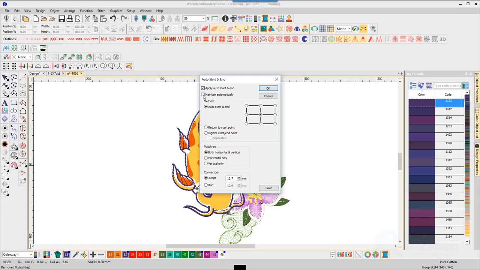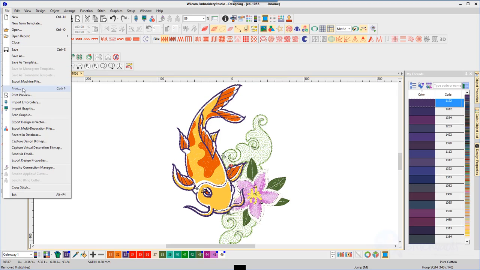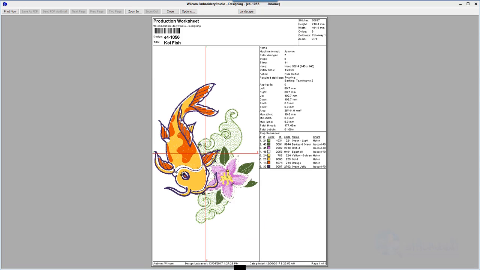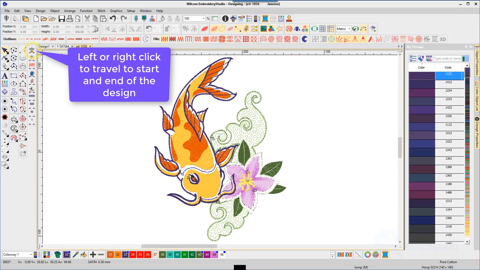automatically. In this case, it looks as if an object has been added to the design after it has been centered. By selecting maintain automatically, a new center is calculated each time an object is added to the design. Using the travel toolbar, I will travel to the beginning and the end, and you can see the start and finish points coincide.